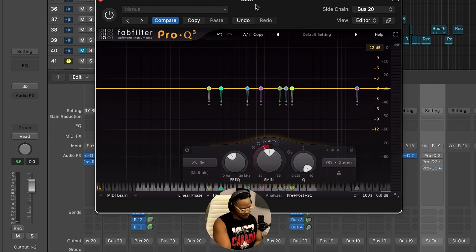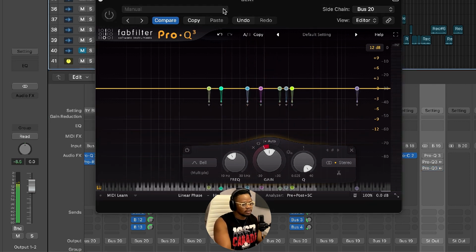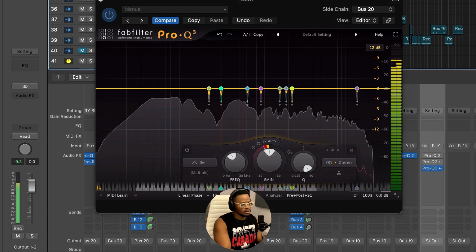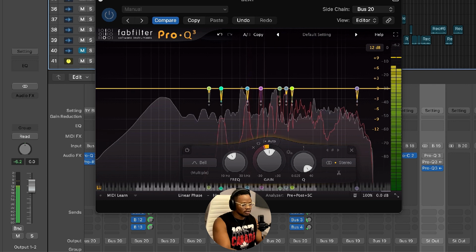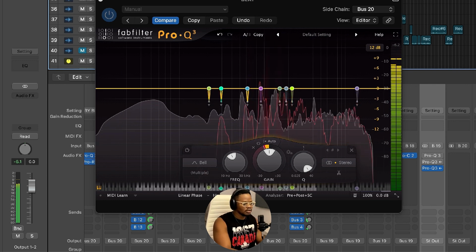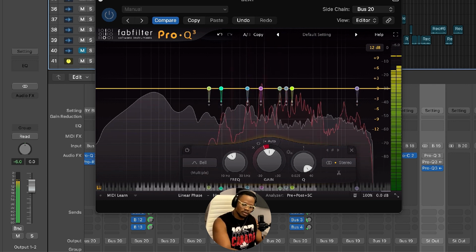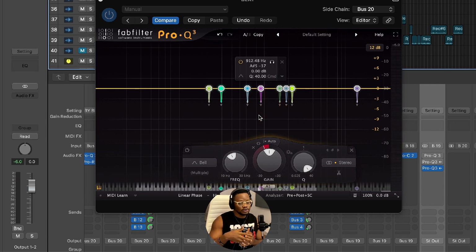Oh, let's listen to before and after. So this is before. And then after. Yeah, that sounds good. So now the vocals is now like sitting inside the beat, which is just perfect.